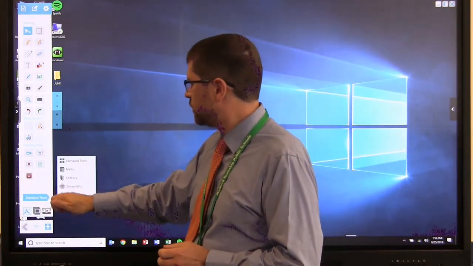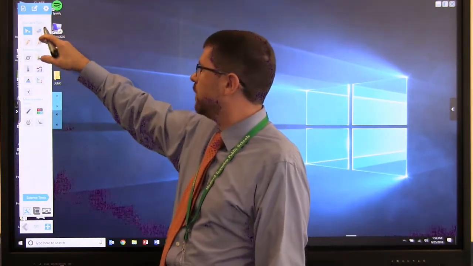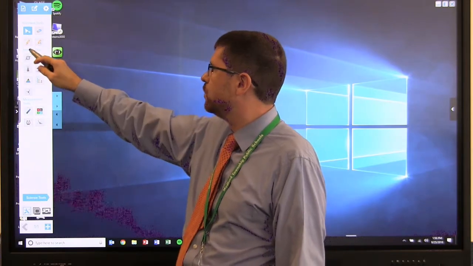If I click on the standard tools and it brings up my options, I'm going to click on science tools. The four at the top are the same on every toolbar. You've got your select, your erase, and then your text and writing tool.